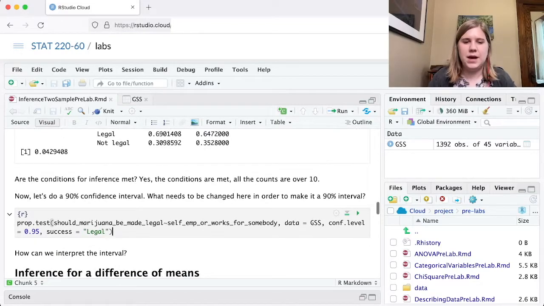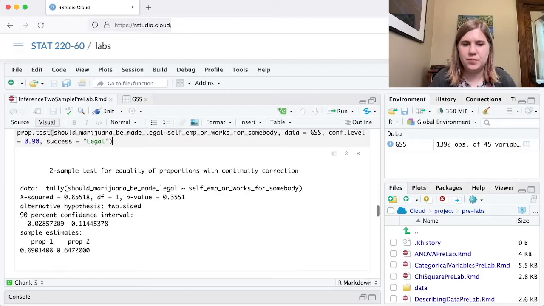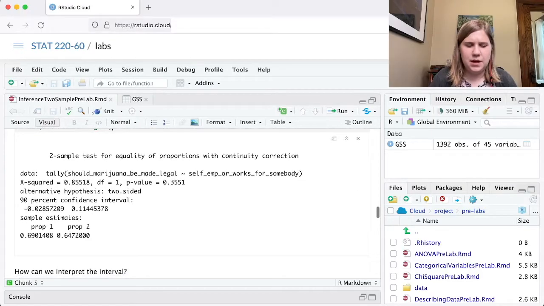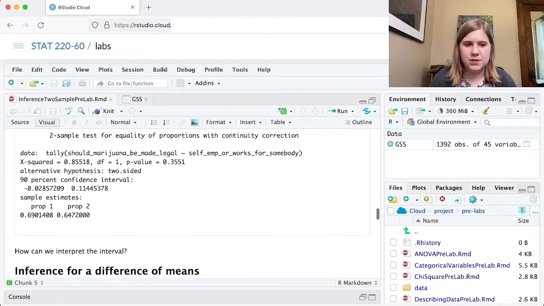And see if you can guess what I would need to change about this code to make this create a 90% confidence interval for me. So hopefully you guessed that I would need to change that 0.95 to 0.90. Yep, that's all I need to do, and then I can hit play. And let's see. It says it's a 2-sample test for equality of proportions. It found my sample estimates for proportion 1 and proportion 2. That's good. Those look like the numbers from my tally. And then I've got this 90% confidence interval.